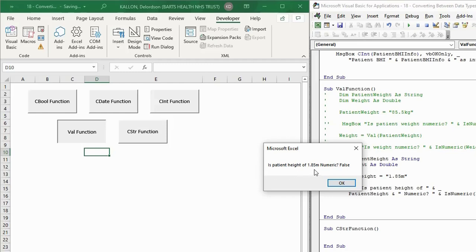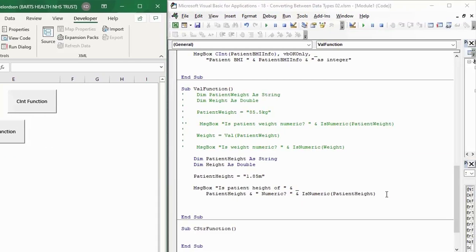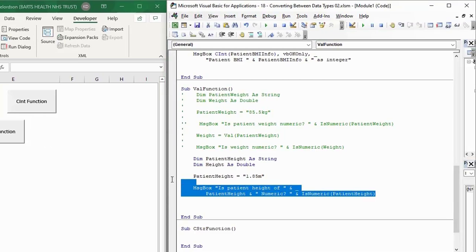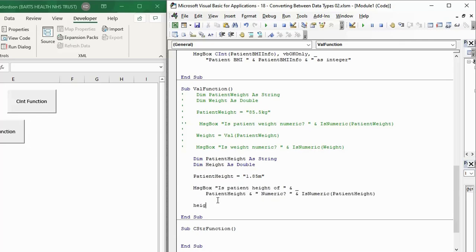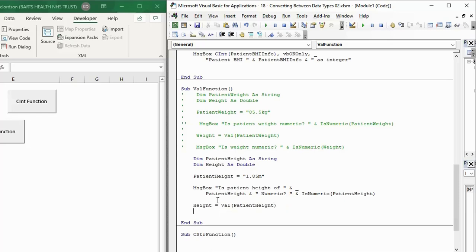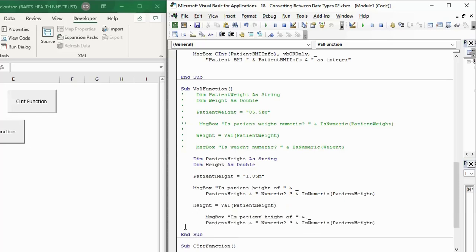Is patient height of 1.85 meters numeric? And of course, the answer is false. Now let's copy this. We'll use that in a minute. Let's assign height to be equal to the value of patient height. And now we want to display that in a message box. So now is height of, and now we only want to display the height numeric.